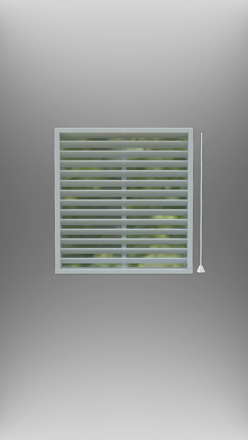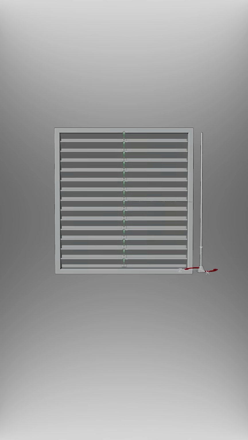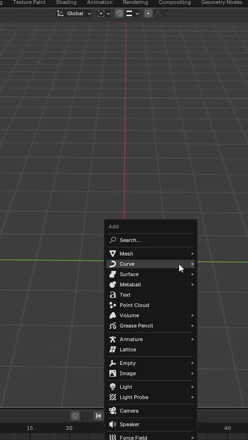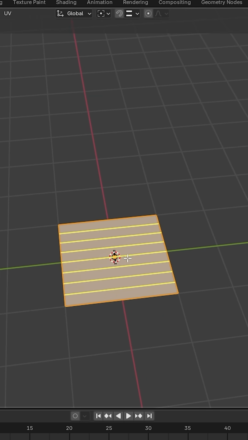Yo, I'm going to quickly show you how you can rig this shutter inside of Blender. It's super simple, so let's jump right in. Start off by adding a plane, add horizontal loop cuts.